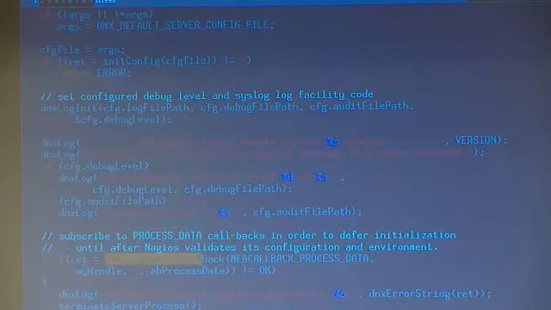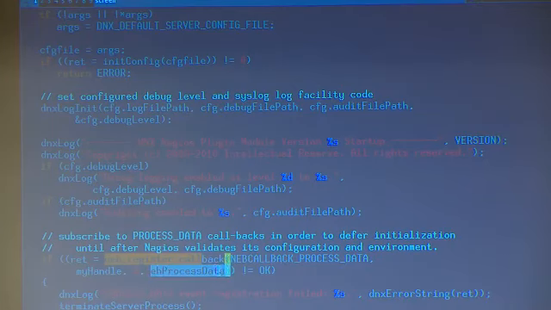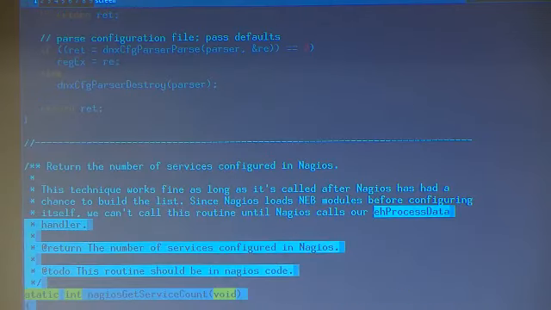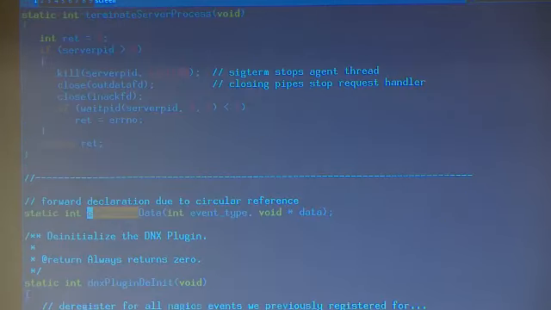And then they subscribe to process data. They pass, where are we? There it is. They subscribe to process data. They pass a function handler to EH process data. So that's their first event handler. So we can go searching for that. And there we find it. So EH process data.